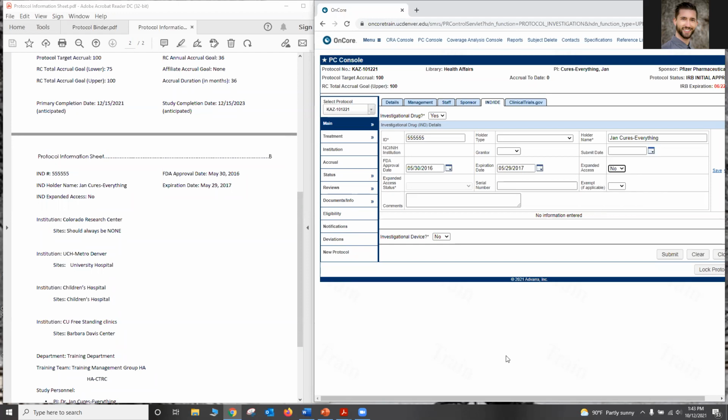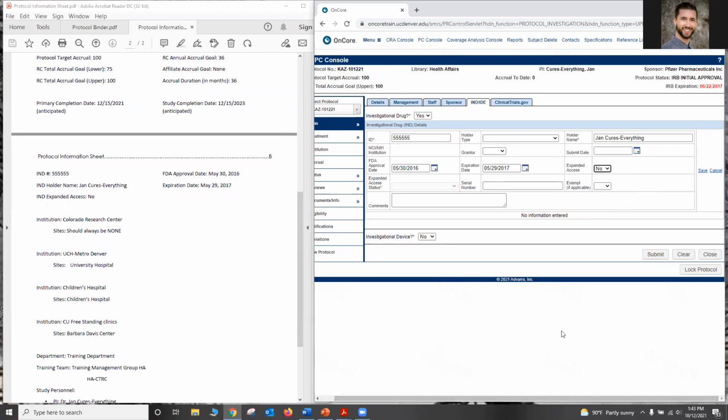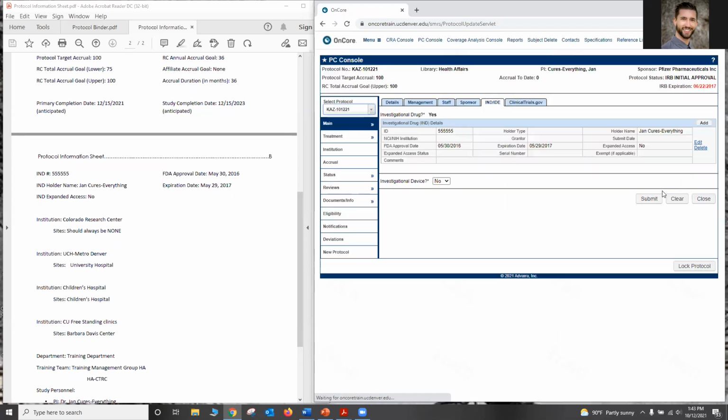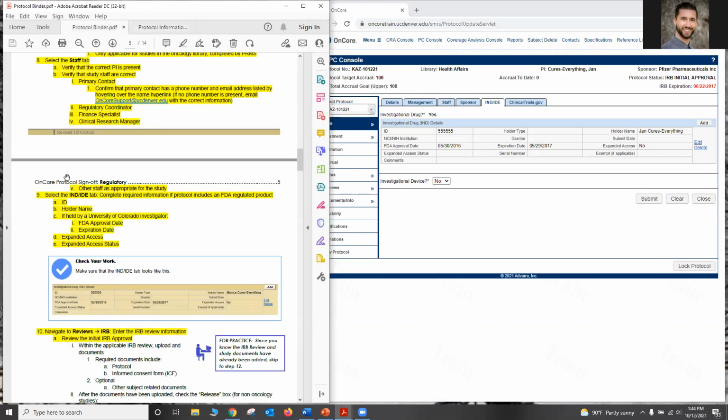All right, so this is one of those pages where we have a save button and a submit button both present. So I want you to click the very small save button to the right and then click submit. We're going to go back to our protocol binder.